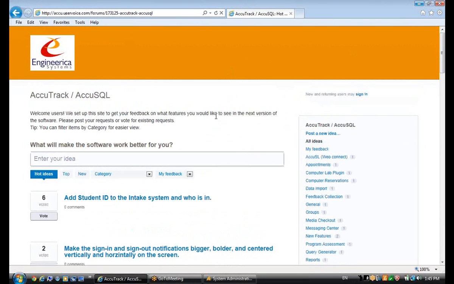So all of the stuff that I just showed you, pretty much every bit of it was submitted by people like you, like users of our application that say, hey, is there a way it can do this, that, or the other? So this is where we're collecting all that information. So if you see some shortcoming in AccuTrack or you wish it would do something it doesn't do, well, here's where you go and submit that.